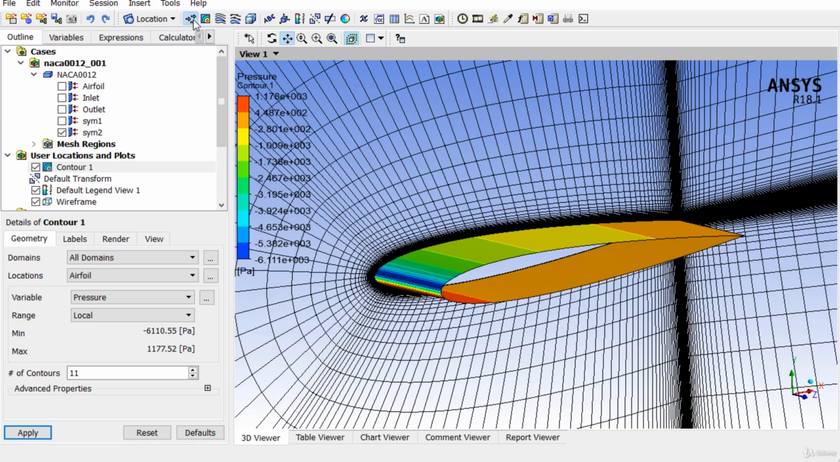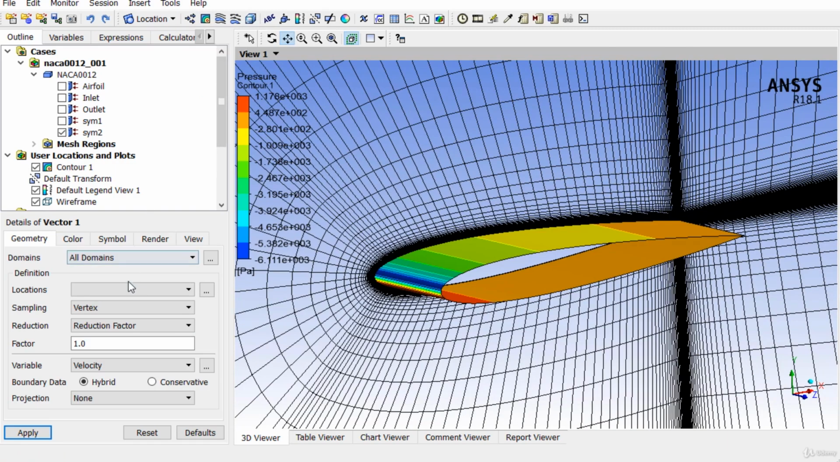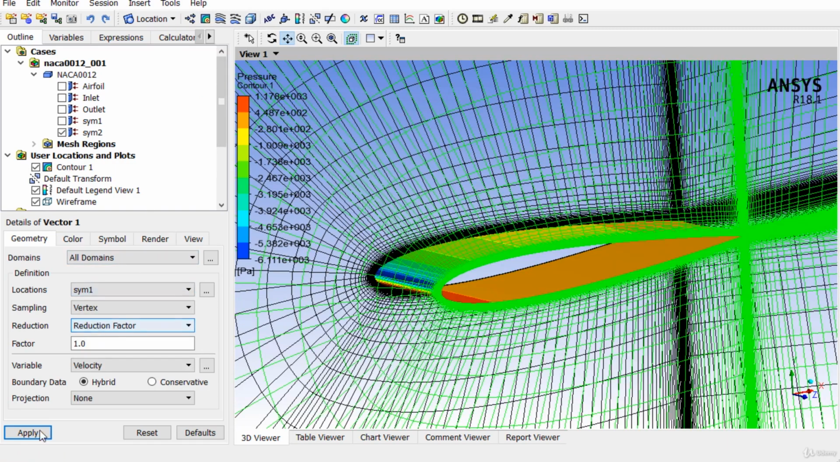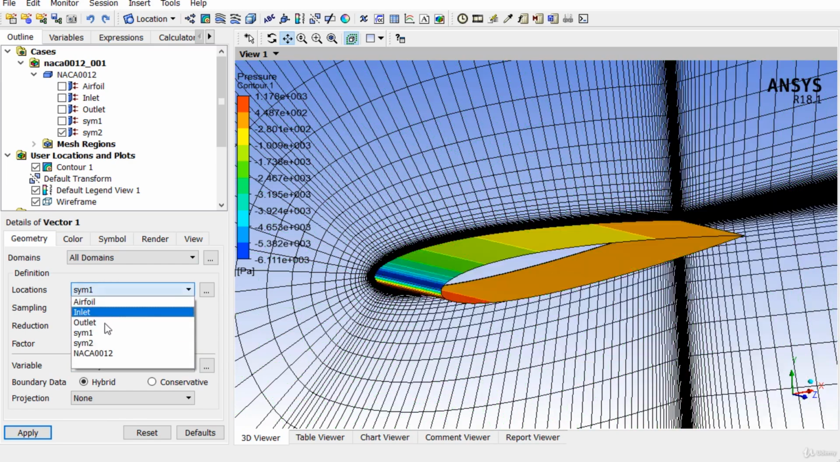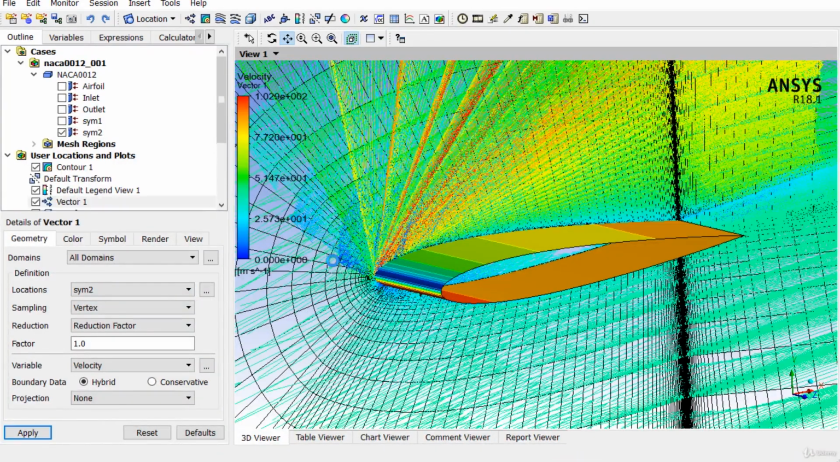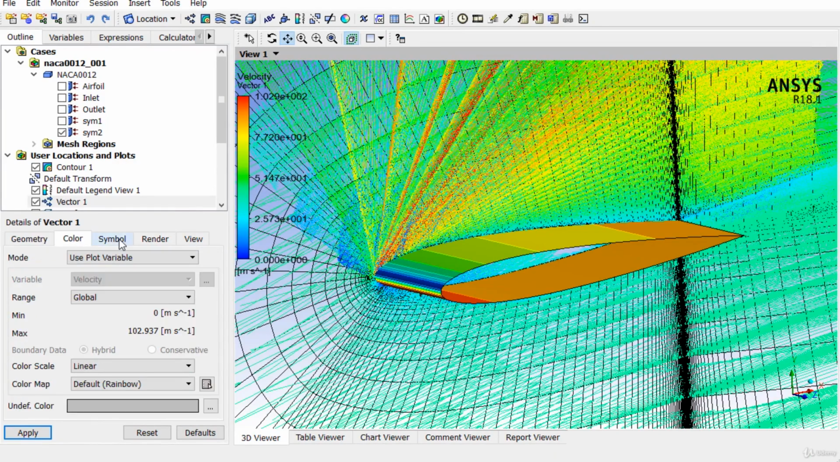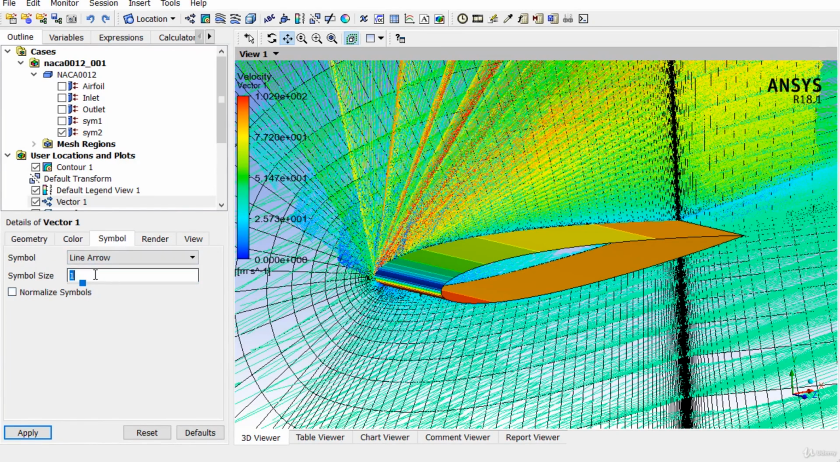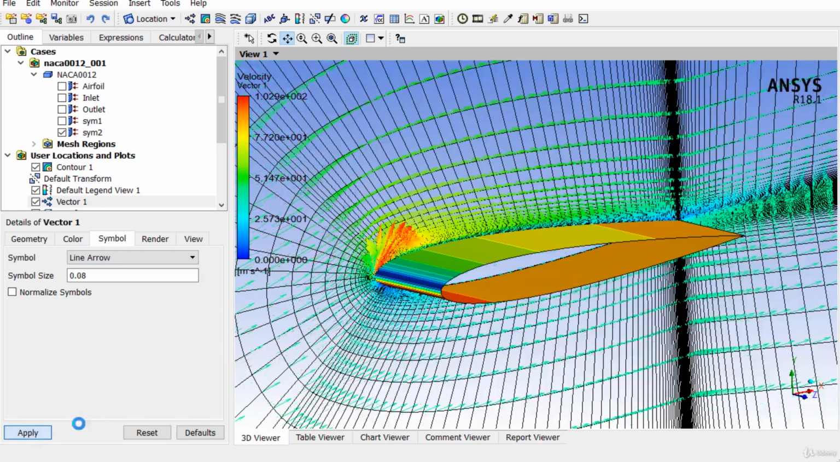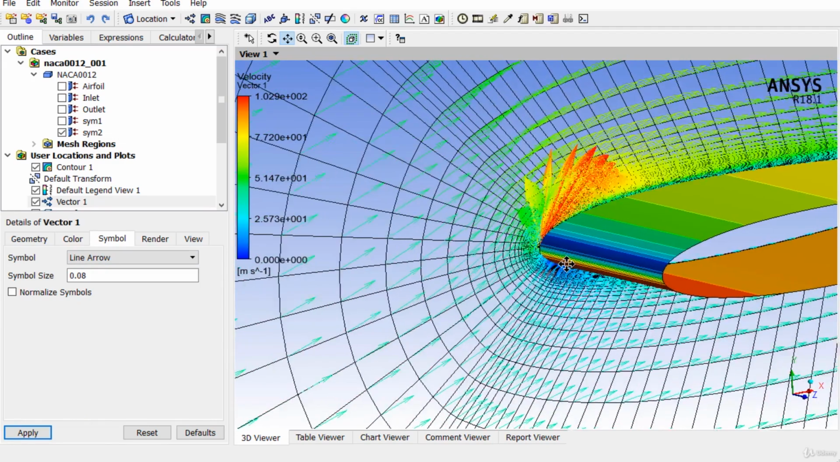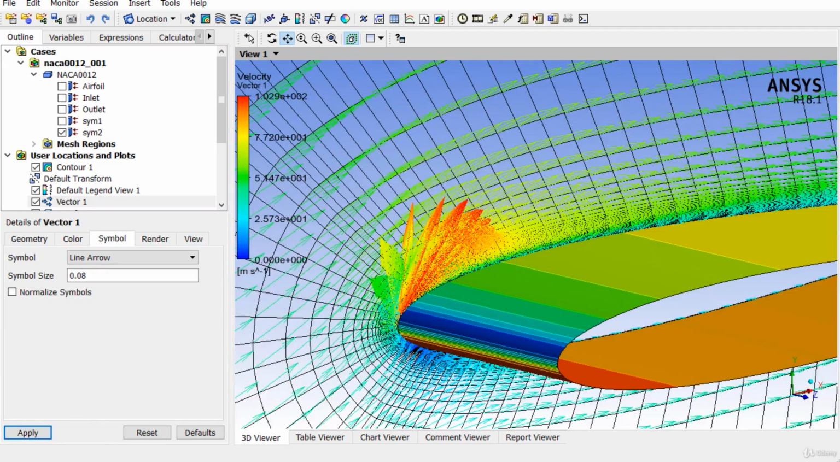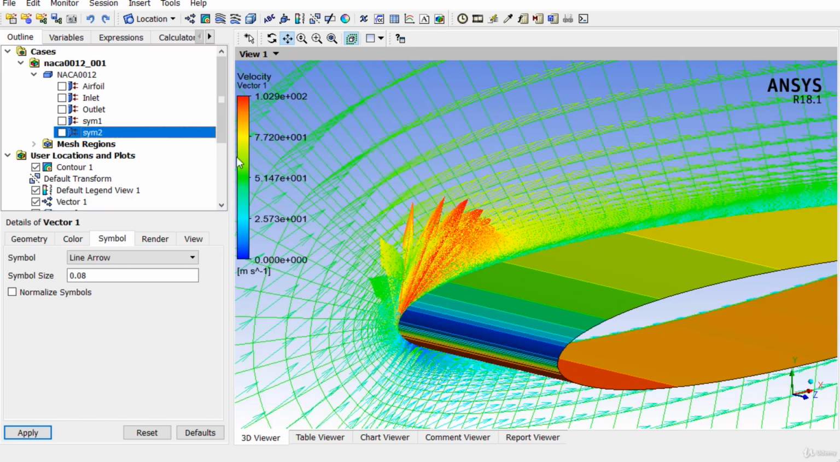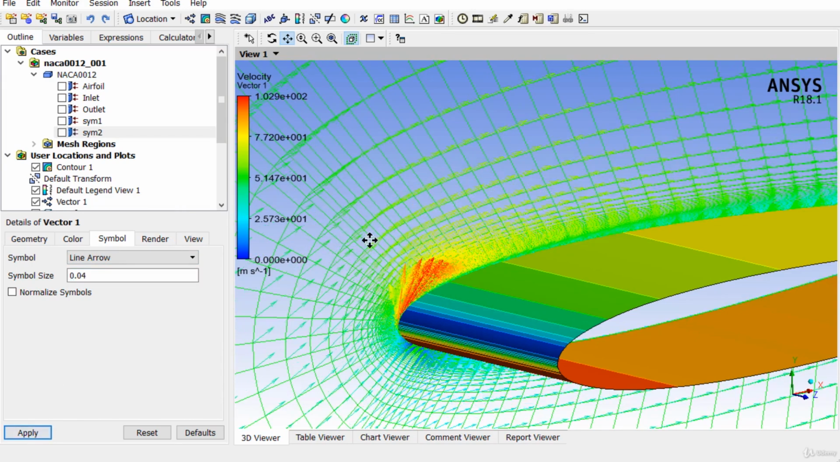This will display the static pressure on the airfoil surface and the mesh on the symmetry plane. You can also display the vector plots on the symmetry plane, symmetry number 2, and you can change the size of the symbols to, let's say, 0.8, and apply. You can hide the mesh on the symmetry plane, and also you can reduce the size of the vectors to 0.4.